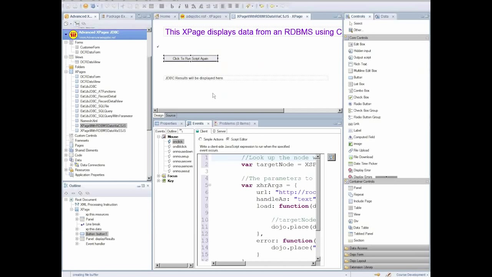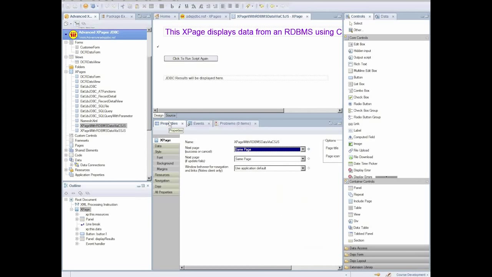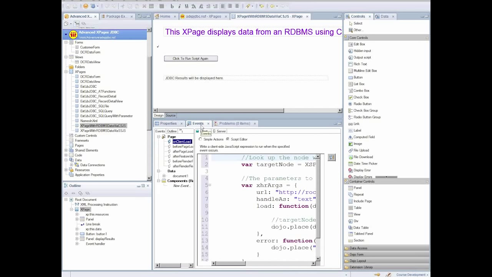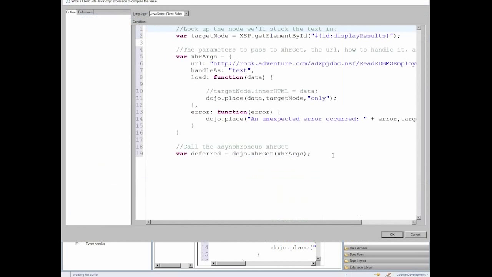They can click that button, but then we also have it in the events on the XPage. They've implemented this on-client load event. And that on-client load event is, again, code that says, I want to execute this code every time the XPage gets loaded.